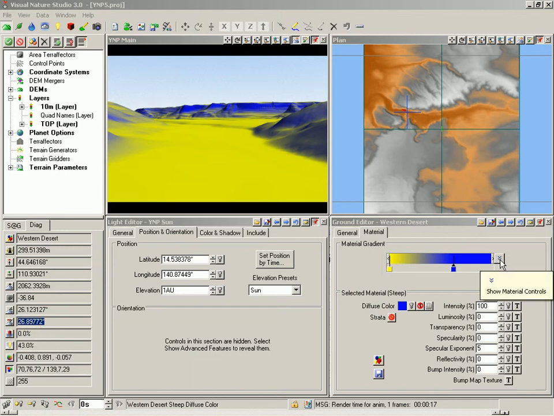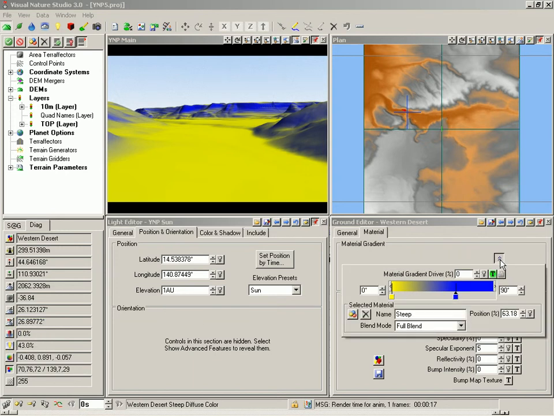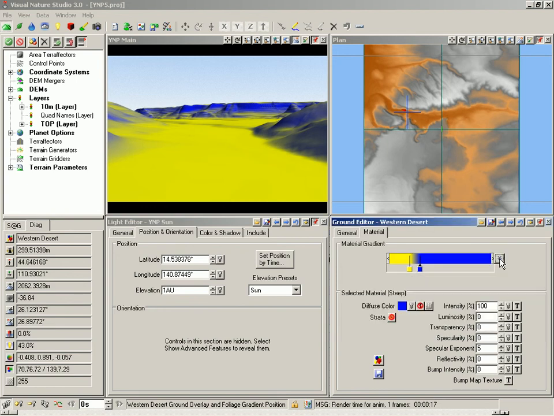Show material controls for the material gradient. We'd like a sharper transition between the flat and steep materials. Select the flat yellow pin and change the position to 20%. Select the steep blue pin, change it to 30%. Flat material will give way to steep material between 20 and 30% of 90 degrees, or between 18 and 27 degrees. Hide the material controls.